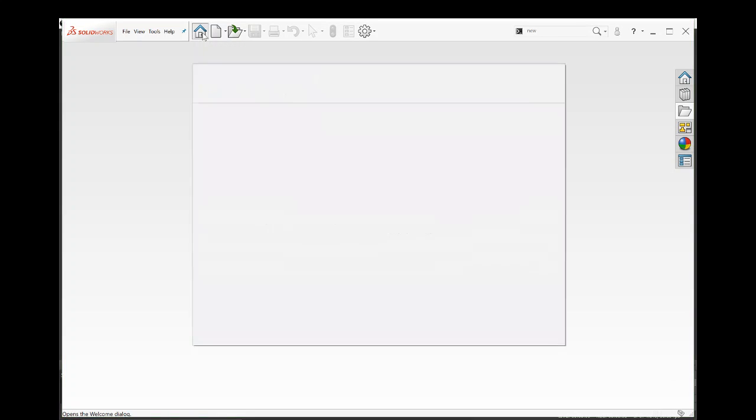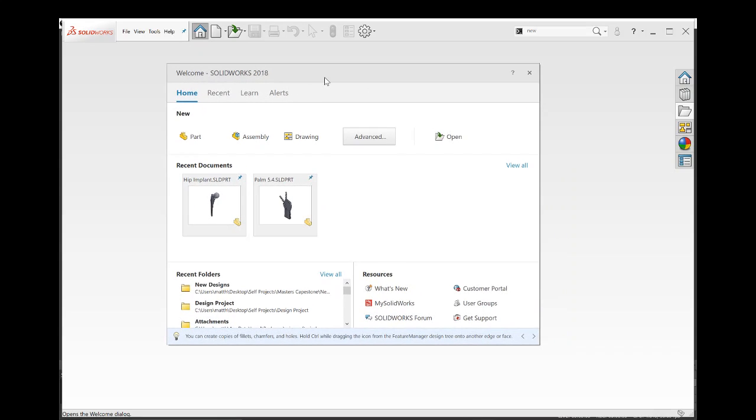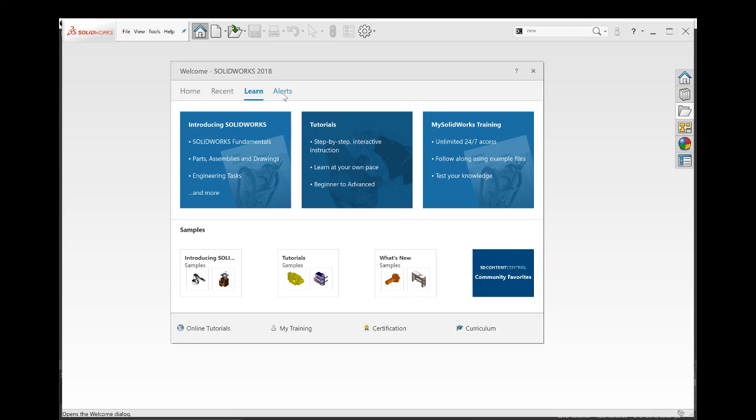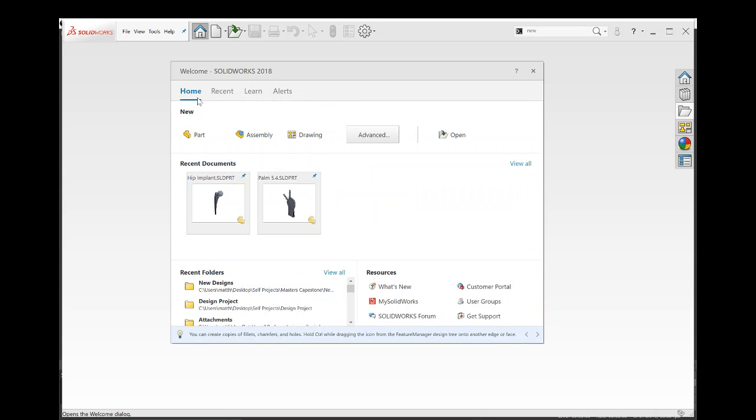Over here, you have your Welcome to SolidWorks page. This is new, starting from SolidWorks 2018. And you have Home, Recent, Learn, and Alerts. I personally don't like this just because there's so much going on, so I disabled it so it doesn't start when I start SolidWorks.